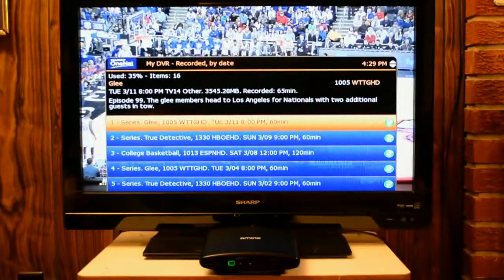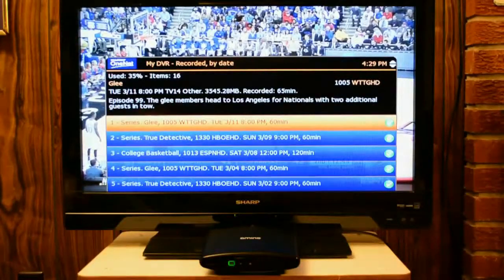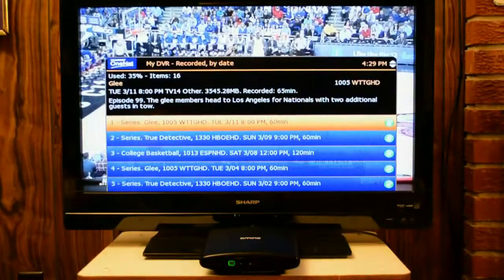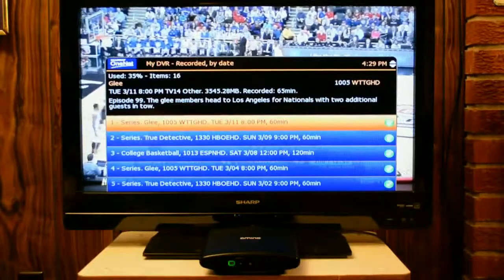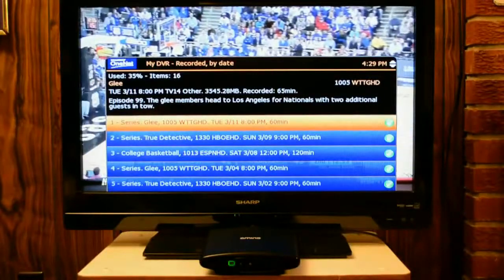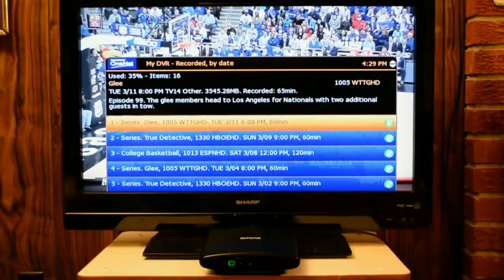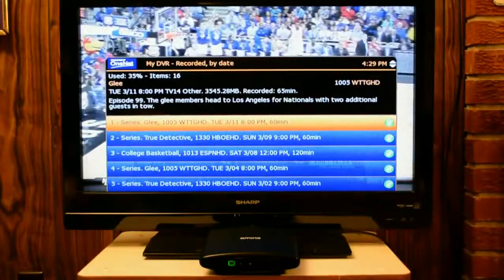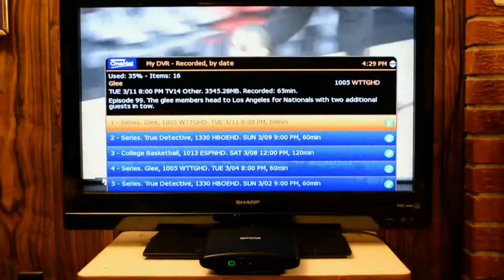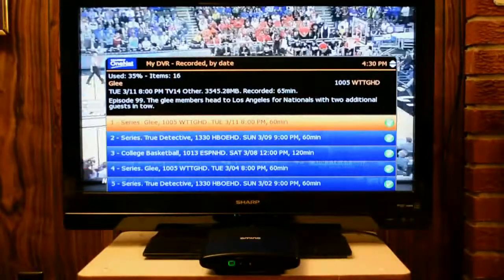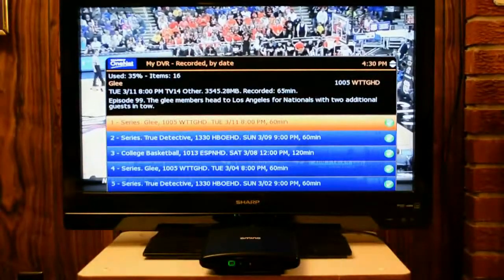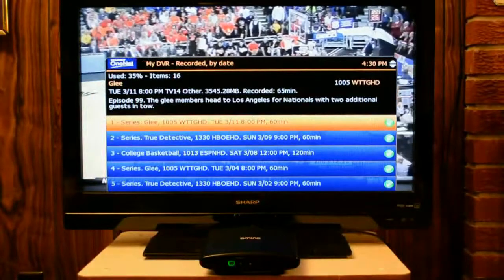So I have plenty of space on my DVR. I've only used 35% of the available space. If that number gets high, close to 100, that means your DVR is about full. You would need to look at deleting some shows. Otherwise, you will either not be able to record new shows because your DVR is full, or shows might start getting recorded over, depending on what your settings are. So you would want to delete some shows off.